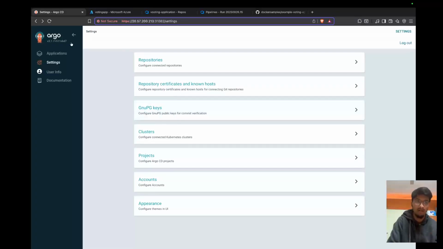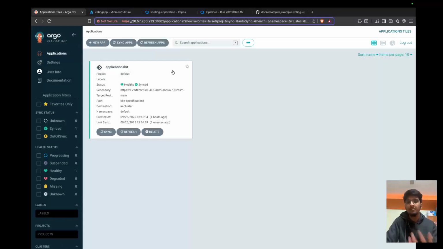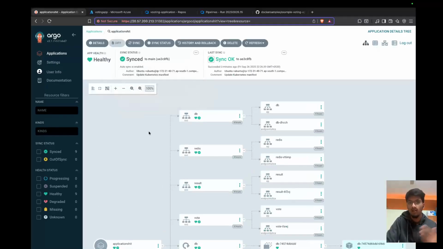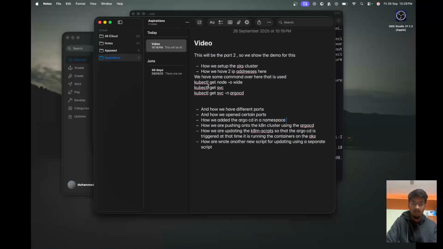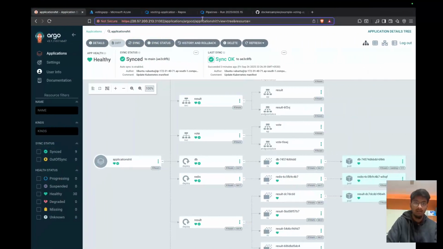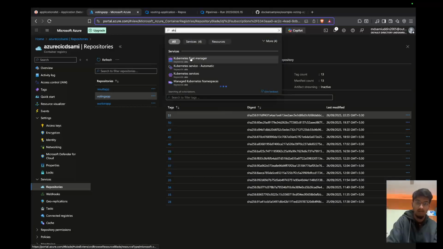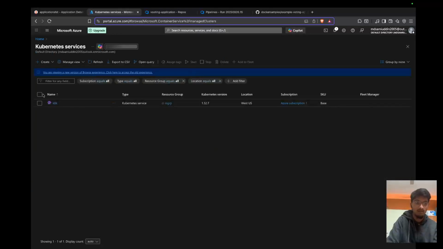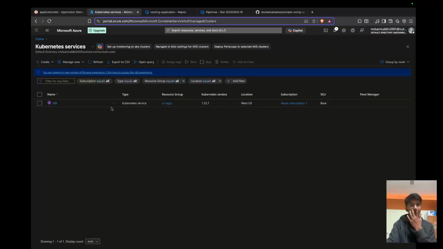This is a very production, industry-level application, because everything is private here, and we are using our own server for running all of our pipelines. There are some aspects I wanted to cover. How did we set up the core Kubernetes cluster? That was pretty simple. We have something called AKS, the Kubernetes service. This is our first Kubernetes service here.